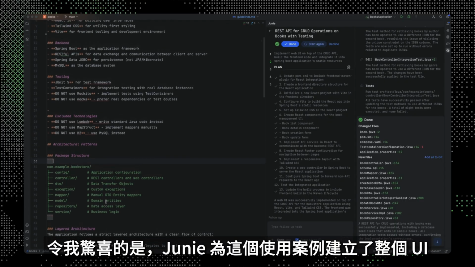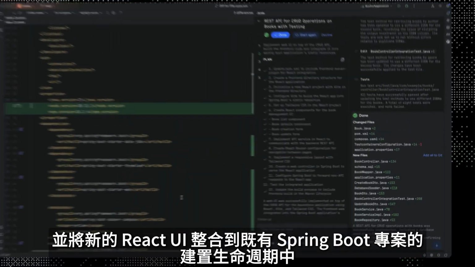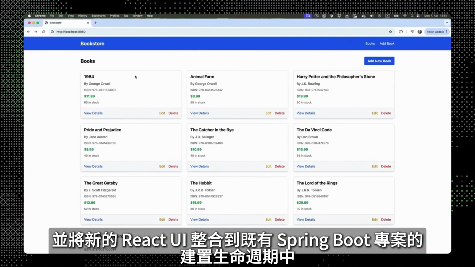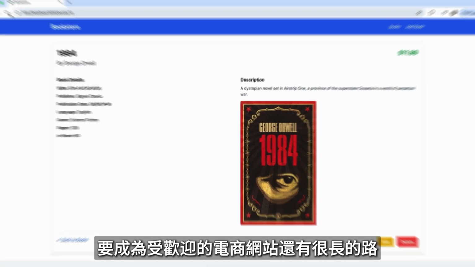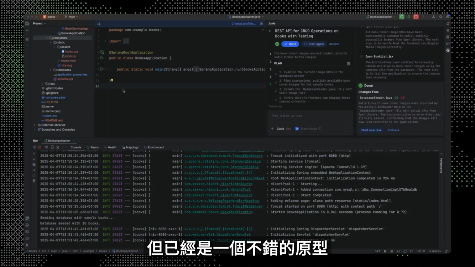To my pleasant surprise, Junie created the whole UI for the use case and integrated the new React UI into the build lifecycle of the existing Spring Boot project. Nice. It certainly isn't a production-ready system yet, and there is a long way for it to become a popular e-commerce website, but it's a nice prototype.